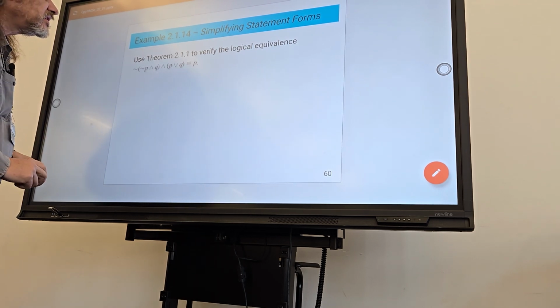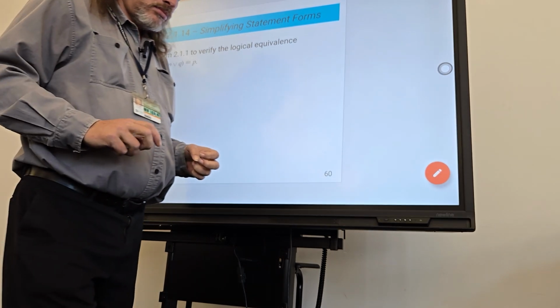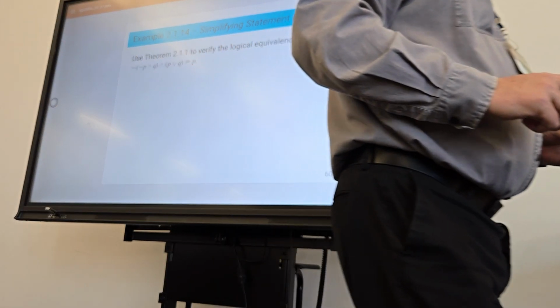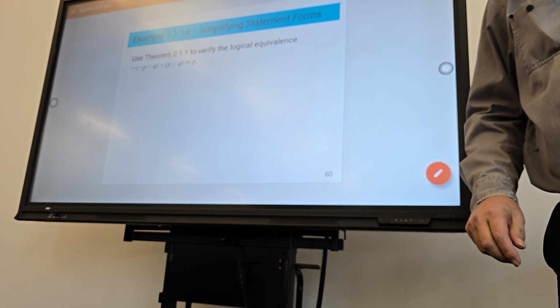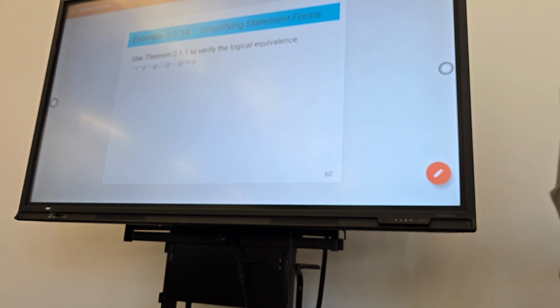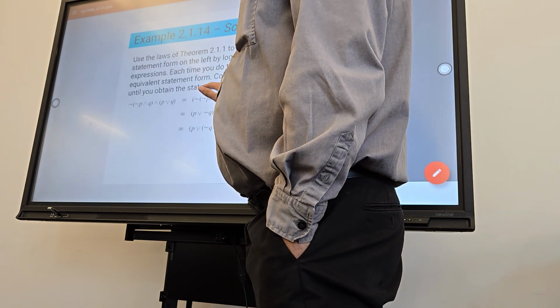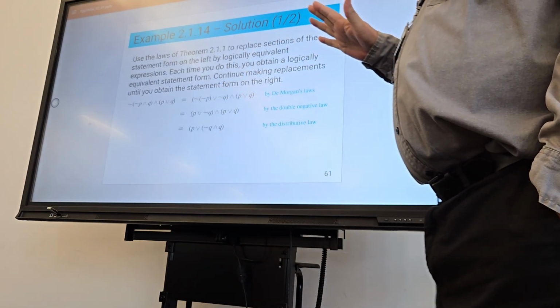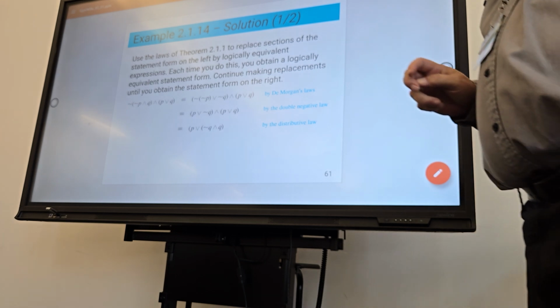So, using these laws, verify the logical equivalent of that expression. You manipulate the expressions like you would in algebra, using the same laws, just in slightly different ways in some cases.